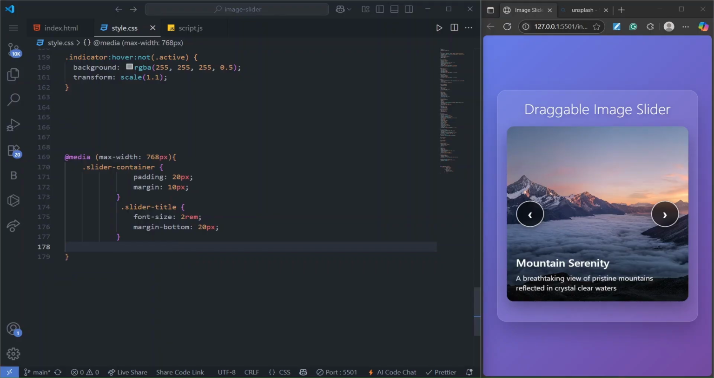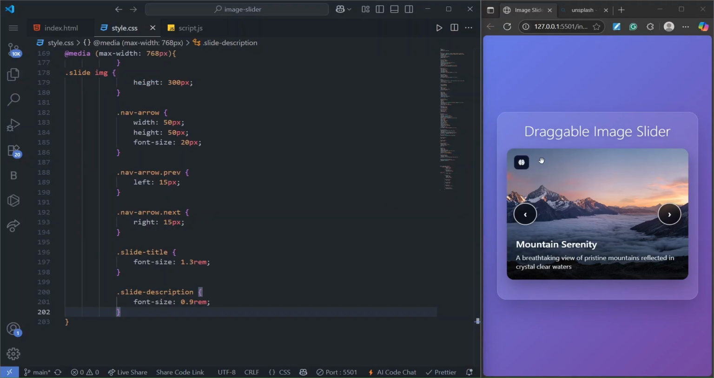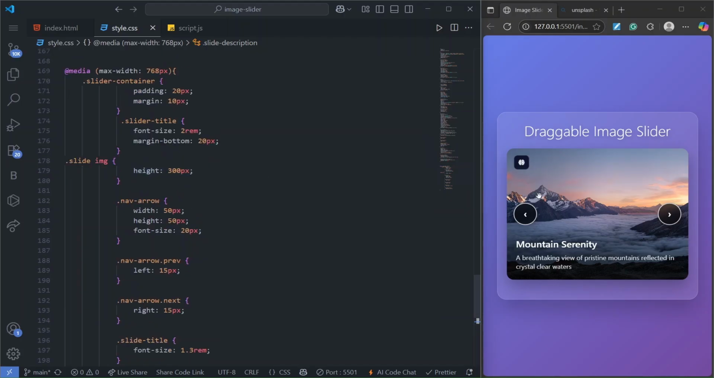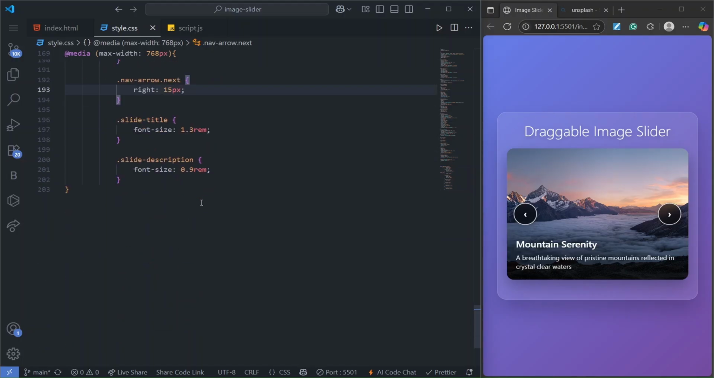Similarly for the images, arrow, description, whatever we are using inside this, we can style at this breakpoint. So I applied, see, the image height, I have decreased it to 300, before it was 400 pixel, right? Now the nav arrow size also I have decreased, the text, mountain size, and everything we made smaller, so that it is properly responsive at this breakpoint.